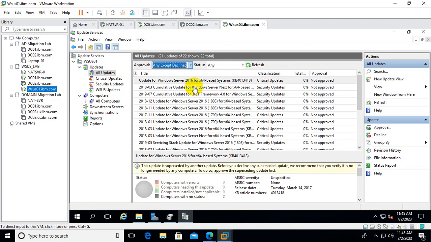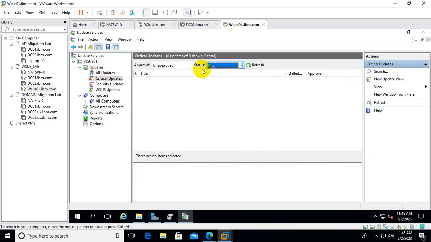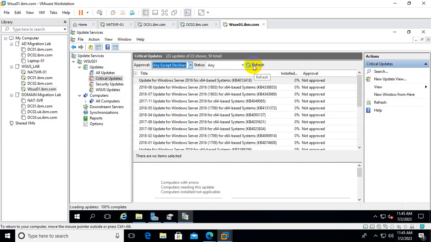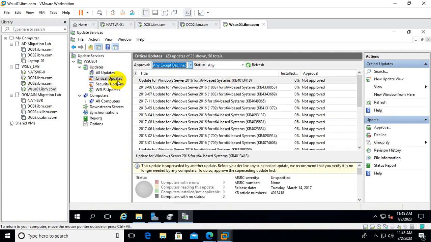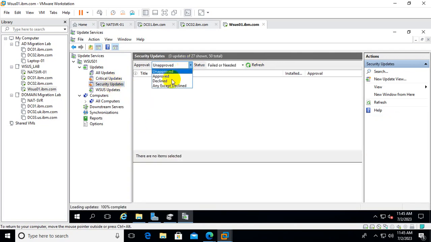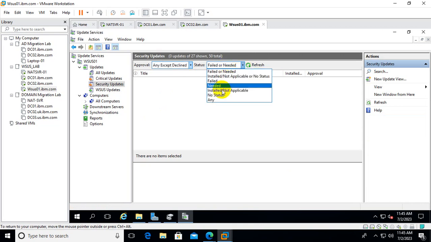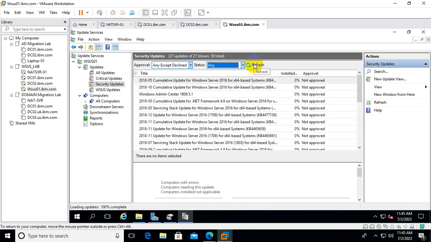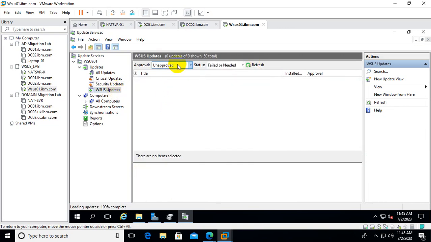See, all the patches have downloaded successfully. They are all Windows Active Directory patches. Is that clear, everyone? Okay. Some of them are critical updates, some of them are security updates, and some of them are normal WSUS updates.